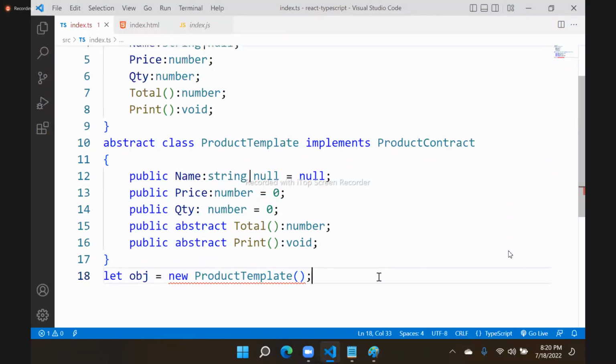How do you say they are incomplete members? Because they don't have a definition. You see, this method is not having a definition. Definition means this one. And if it is not having a definition, then it should be marked as abstract. And if any one is marked as abstract, the entire class is abstract. So this cannot be directly used in a project.